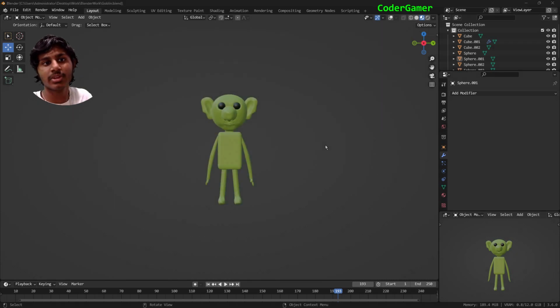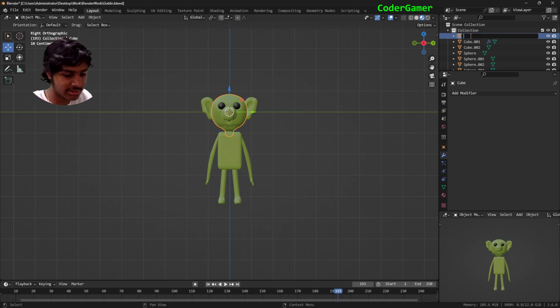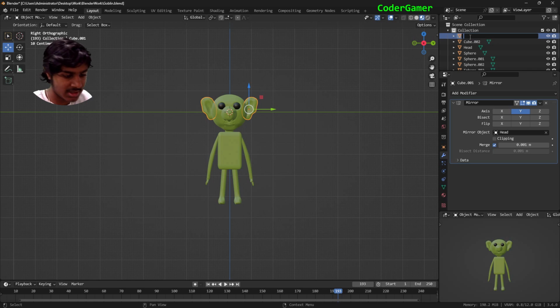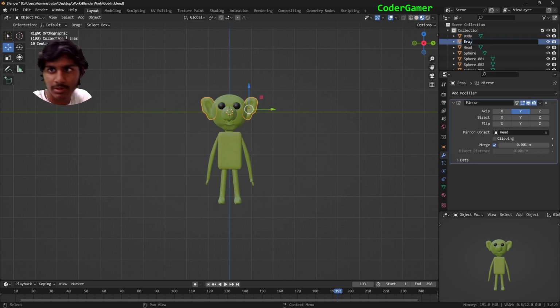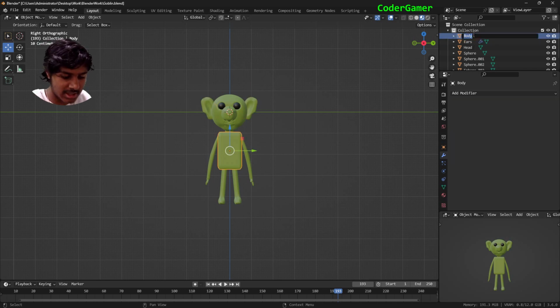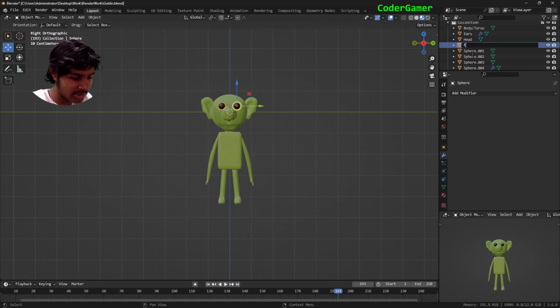Now before we end this video, I do just want to quickly name all of my objects. So of course I'm going to call this head. This will be ears. I'll spell that in a minute correctly. Actually, instead of body, I will name this body/torso. The spheres are the eyes.